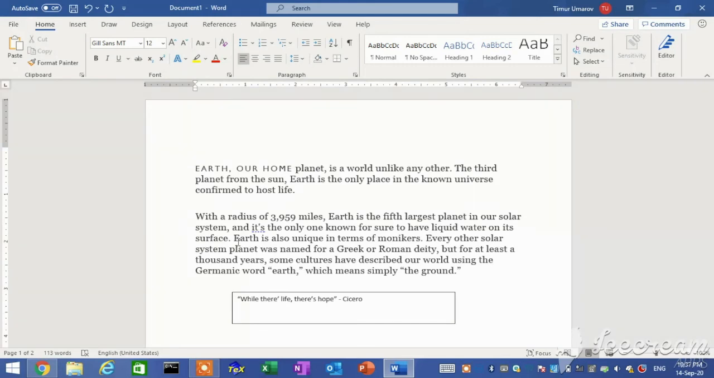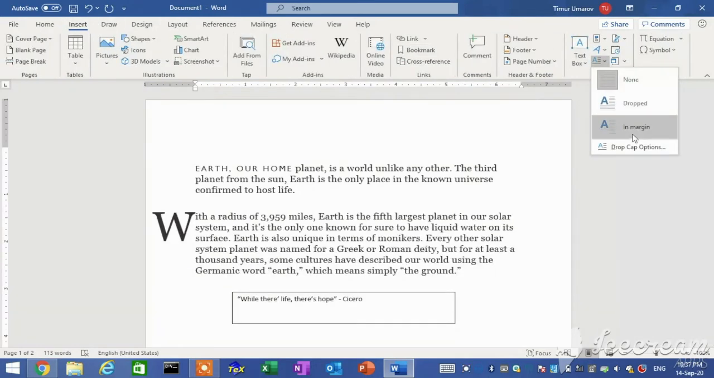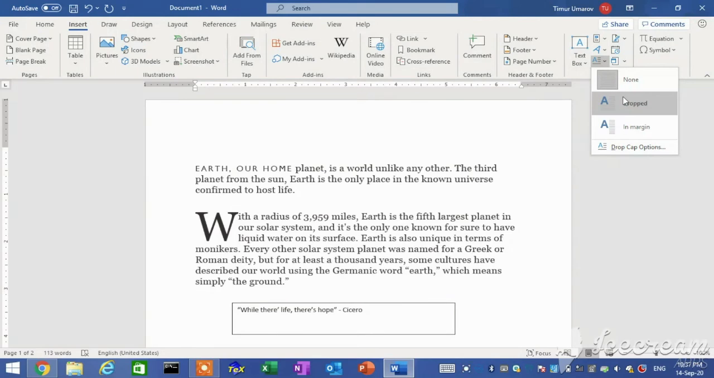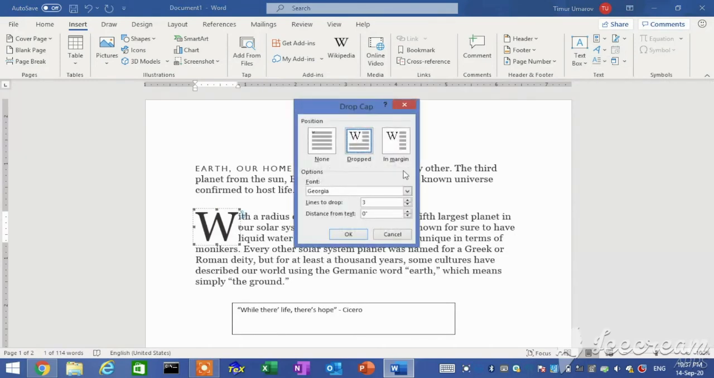Second, place your cursor at the beginning of the document. Click the Drop Cap drop-down menu in your Insert tab. Third, choose Dropped or In Margin. Fourth, change other options by selecting Drop Cap Options in the Drop Cap menu.